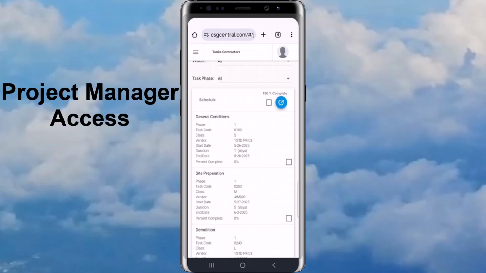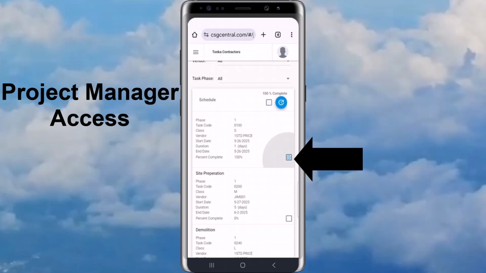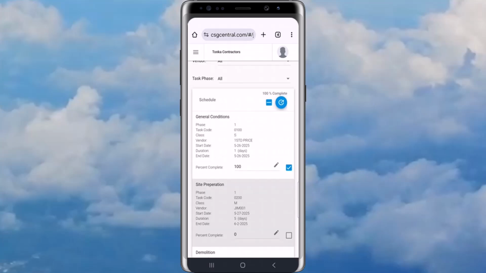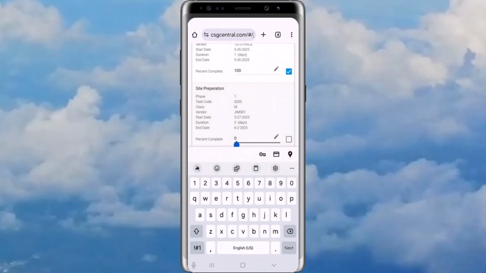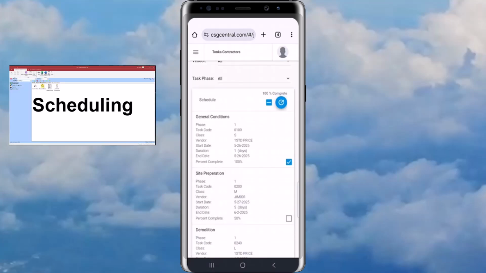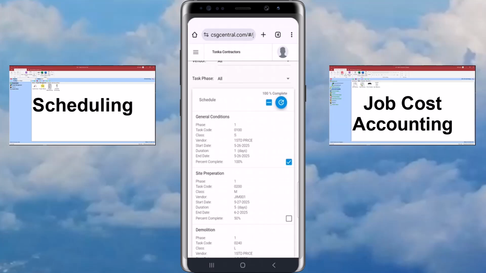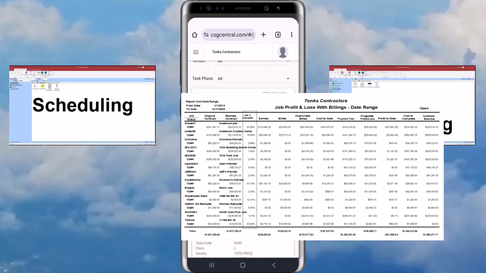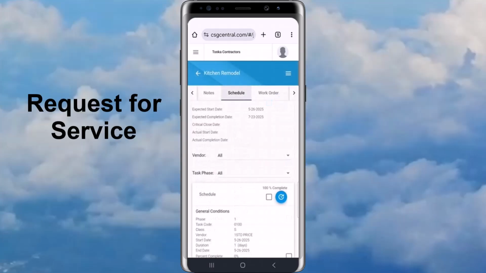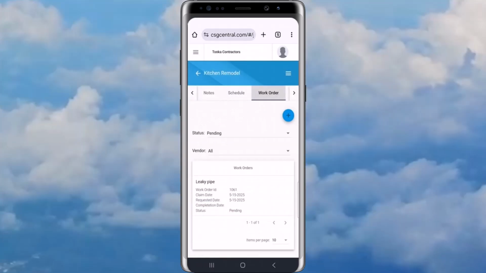Here, a project manager can mark a task as 100% complete, or they can mark it as 50% complete, or whatever percentage. And again, this updates our scheduling program, which our scheduling program can also update our job costs to provide us with a percentage of completion reporting. Next to the schedule is the work order tab.